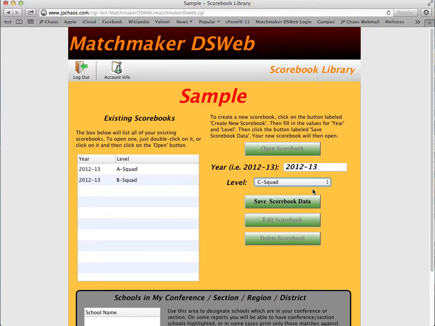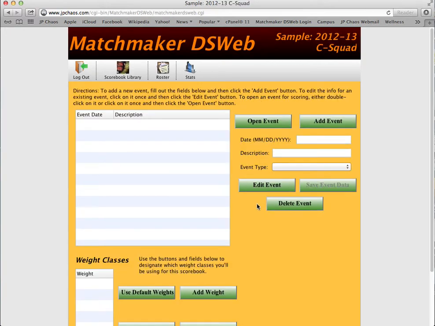Just like getting a new scorebook from your athletic director, this does exactly the same thing. So click Save Scorebook Data here, and that'll take you into the scorebook. So this is like opening the front page of that scorebook and getting to work. So now you have access to your roster. Up here in the navigation bar, you have access to your stats. In this box here, you're going to be putting in your events, so dual meets and tournaments, things like that. It's kind of like creating a new page for each page in the scorebook.